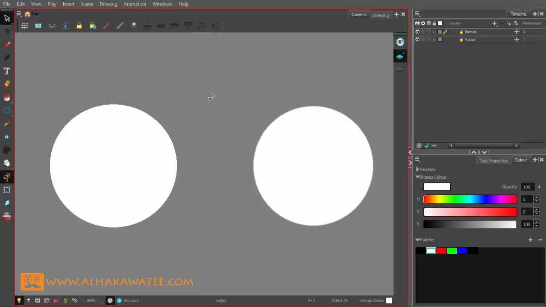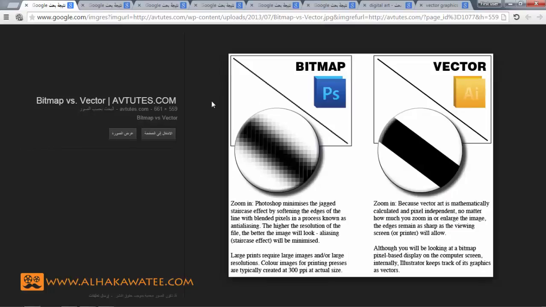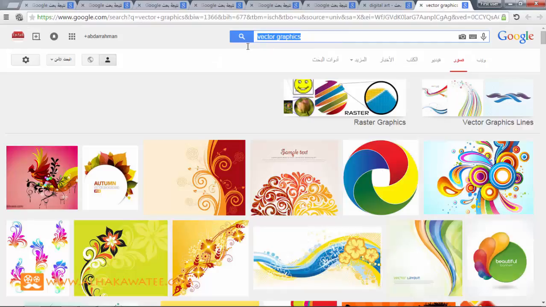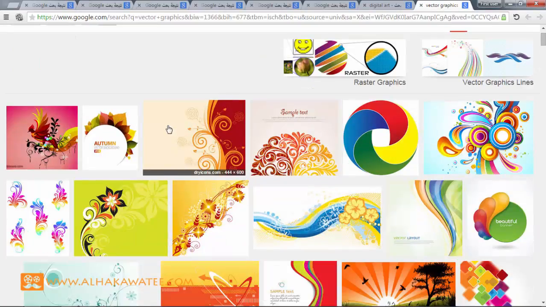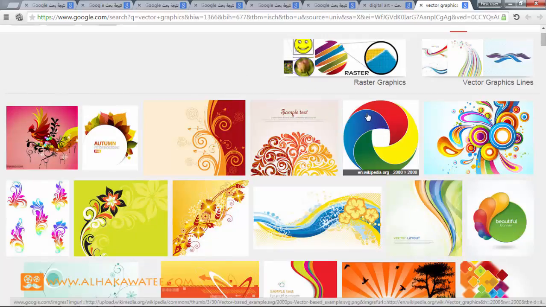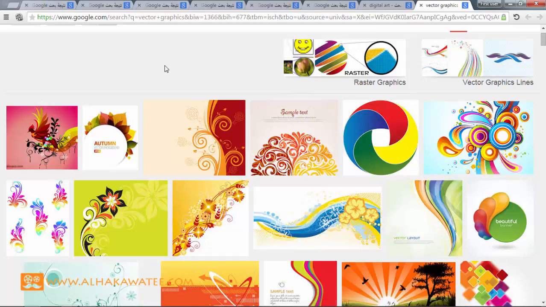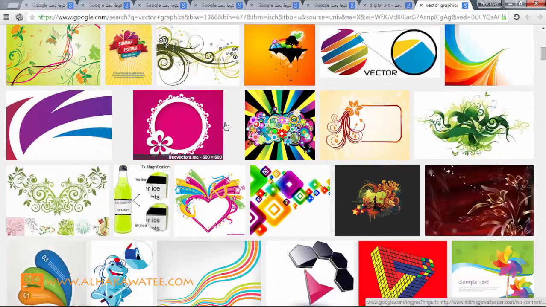Actually, to give an answer, let's go to Mr. Google and see the difference between them. It will be more clear to see rather than talking. If we search for vector graphics in images, Google, you can see now the images are really sharp and have clean colors and very contrast colors. So this is the vector, how it looks.